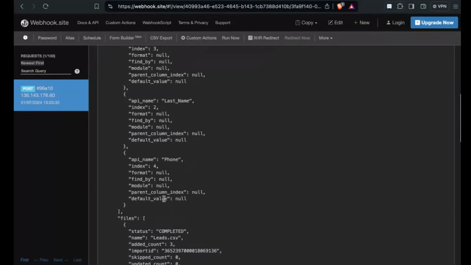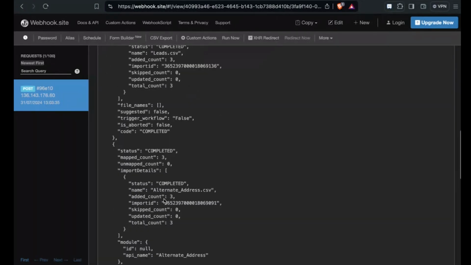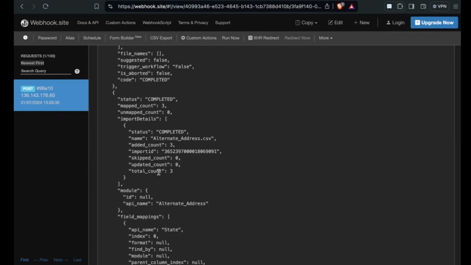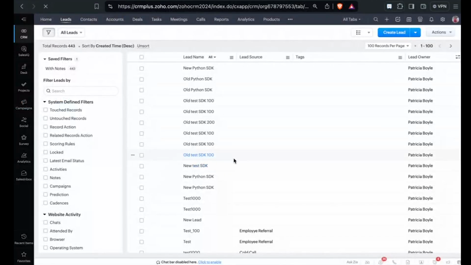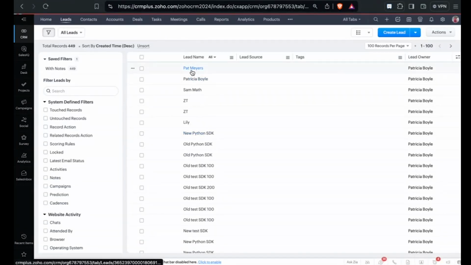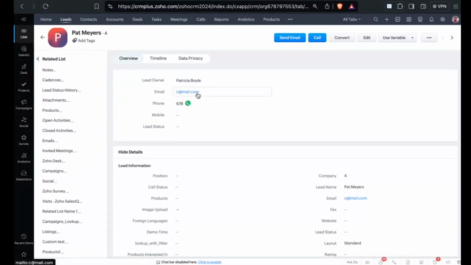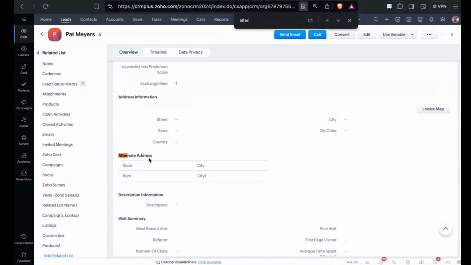And then for the subform, the total count is 3 and added count is 3, which means out of the 3 records that were there in the CSV, all 3 are added. So let's just see if it is created in the UI. So I have the 3 leads created here. I have the alternate address subform here that has the state and city over here. So this is how we've used the bulk write API to bulk import data into the leads module that also has a subform.